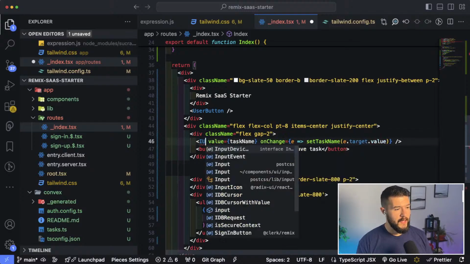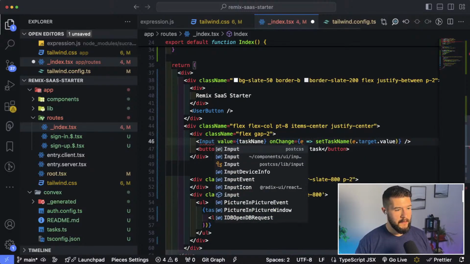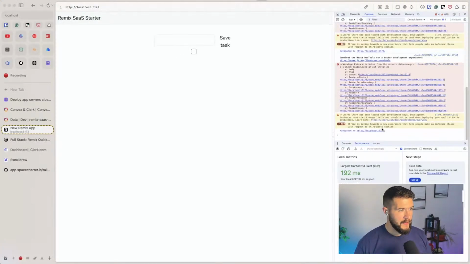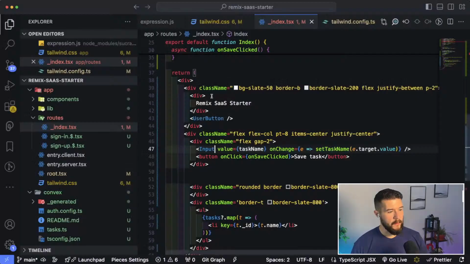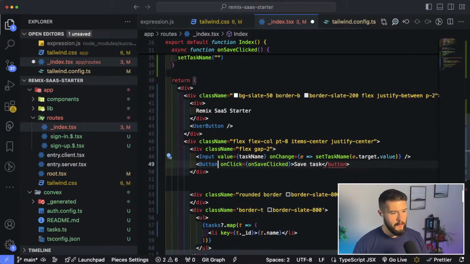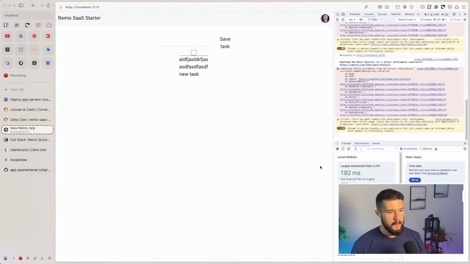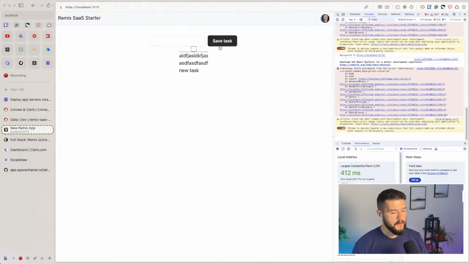Let's change this to the input from ShadCN, and you'll see what this looks like. If you're not familiar with ShadCN, I highly recommend it as a starter UI library. You can see just doing that added a really nice looking input box here. So I can click in here. And then we're also going to import a button from ShadCN as well, because that'll make that look a little bit nicer. So now, there we go. That looks a little cleaner.